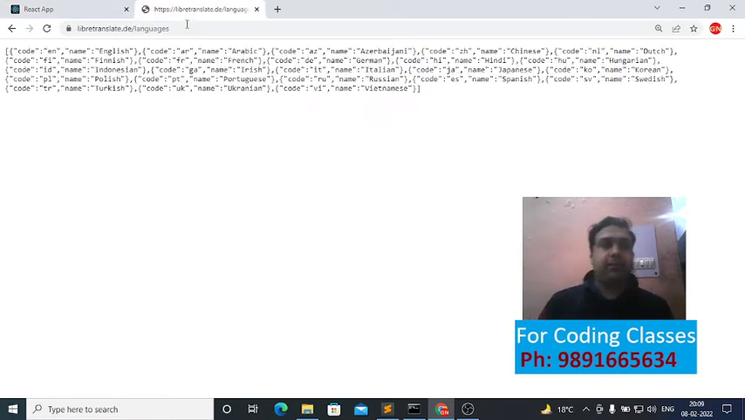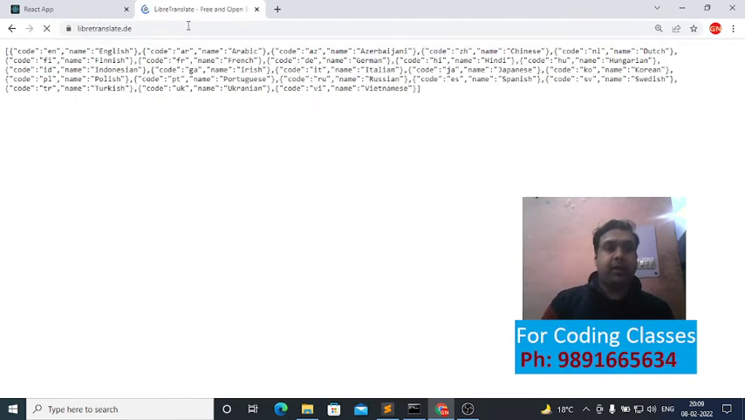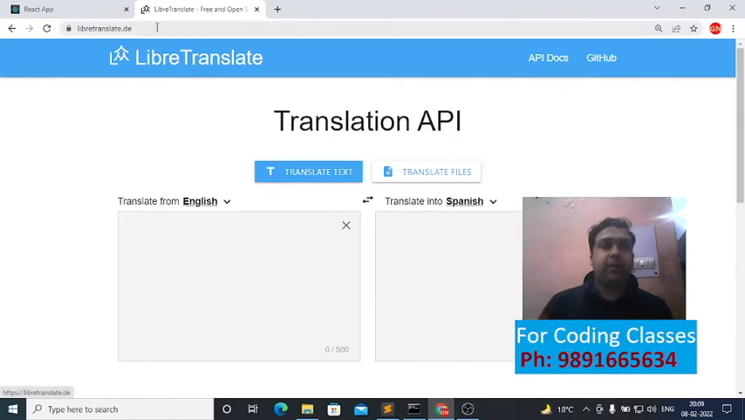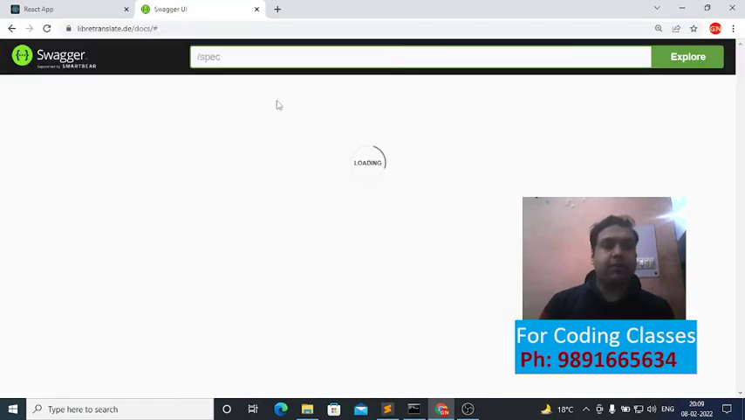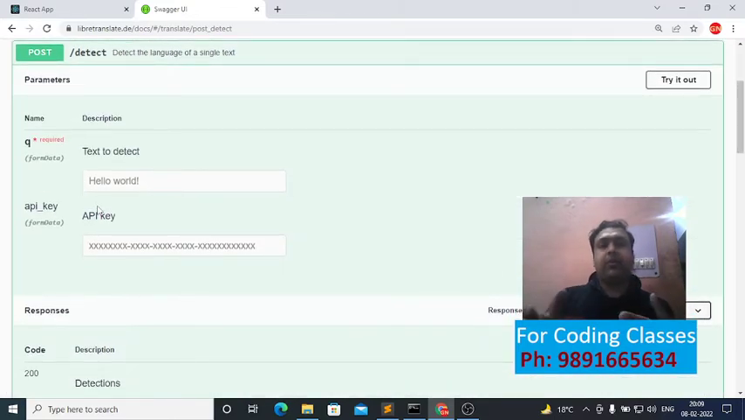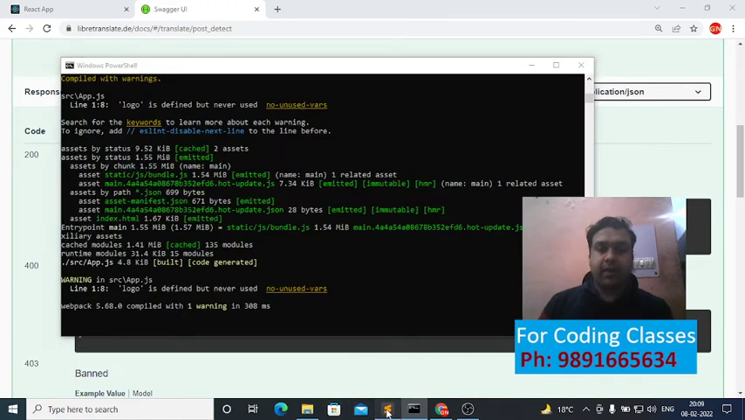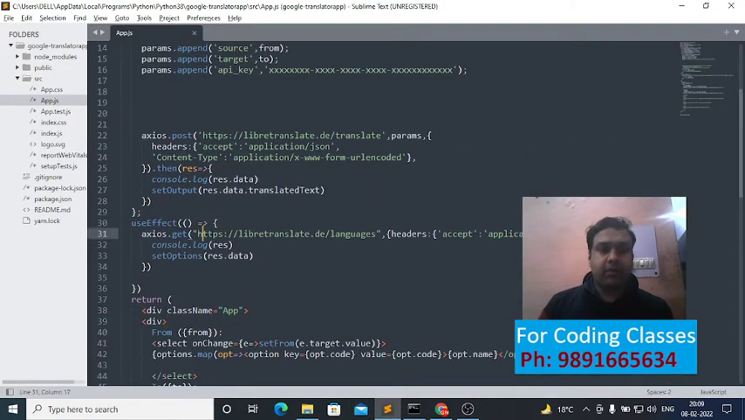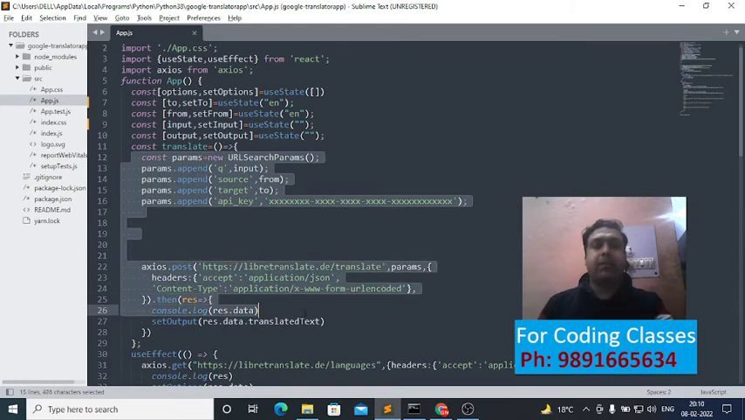So that's the website to which my application is linked. It's Libre Translate, and you will come to the documentation part of this website. Here you will find everything you can use for linking this external website with your application. And that's what I have done over here in my React code. So this is the name or URL of the site, and that is what I have used for linking that website to my application.